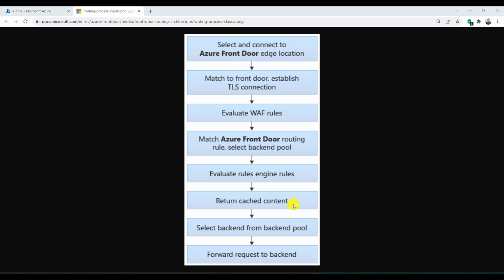Front Door. Then if you have configured caching for Azure Front Door, and the response has already been cached in one of the Azure Front Door edge locations, then in this case the response is going to be returned from the edge location's cache. Assuming that the cache was enabled, the process is going to be terminated at that point, and the client is going to get a response from the Front Door edge location cache.